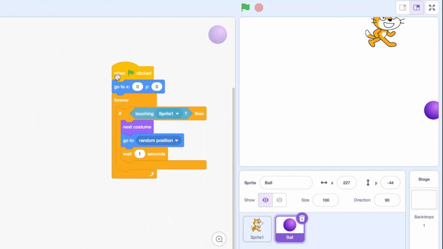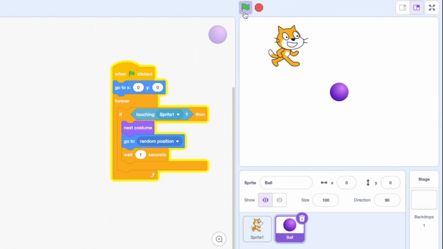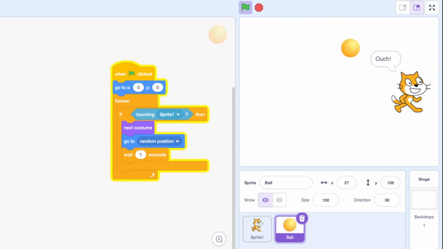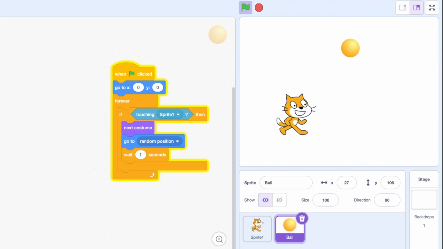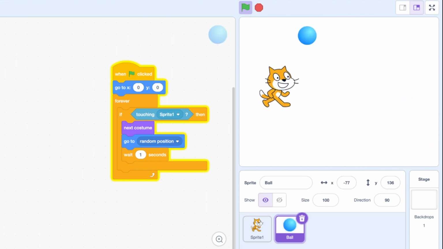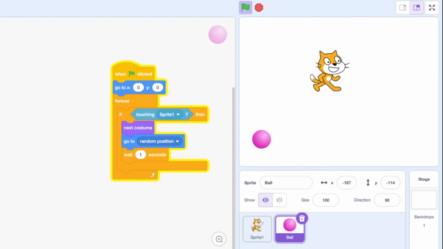Now, if I look at the ball, it's going to start off in the middle. And if it is touching the sprite 1, so if it's touching the cat, then it's going to go to the next costume, so it should change colors. It should go to a random position, and then it will wait 1 second. Let's see what that looks like. So you see the cat saying out, and then we're at a different color. Sometimes the cat's not going to touch it, but it's just to kind of showcase how this works and selecting the path that we go on.